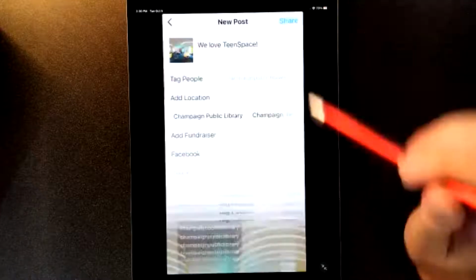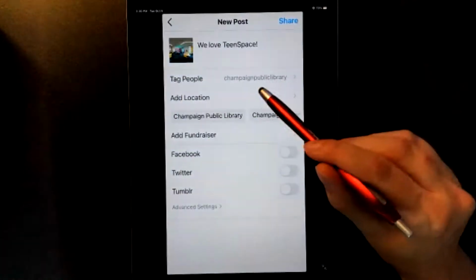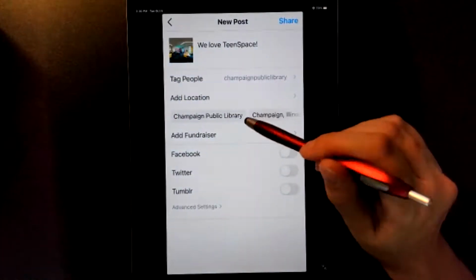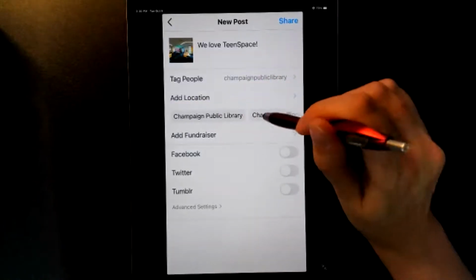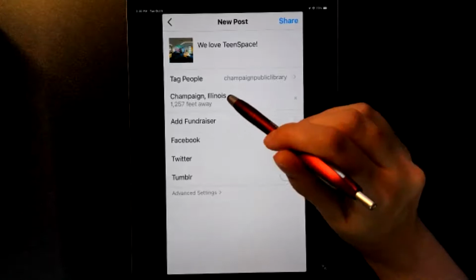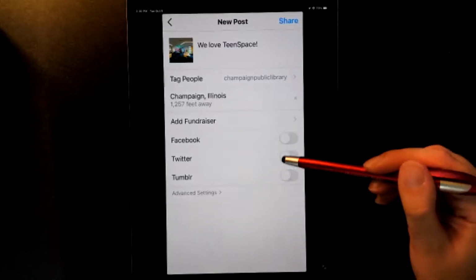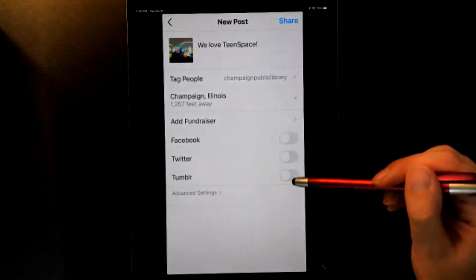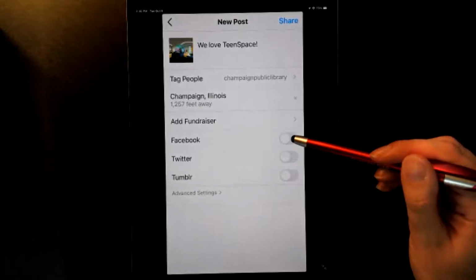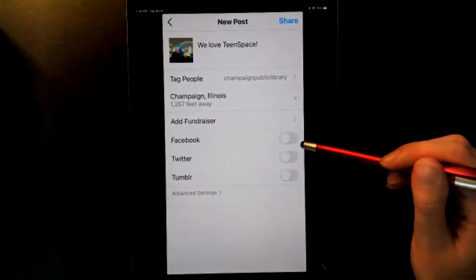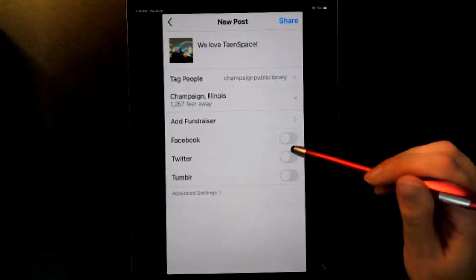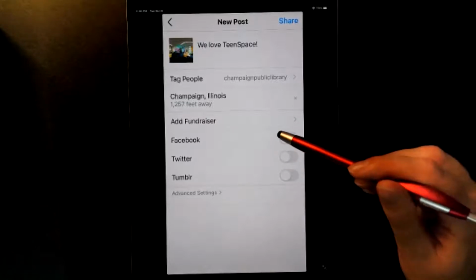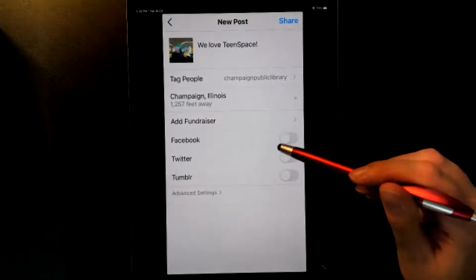We'll hit done. So we've got Champaign Public Library tagged. We can also add a location. So maybe we do, let's do Champaign since we already did our library. And then we can also decide if we wanted to post it to other accounts. So you can post it to Facebook, Twitter, or Tumblr. That's kind of a more convenient way. You don't have to craft a new one in the other apps. You can just post it simultaneously from Instagram to these other apps if you would like.